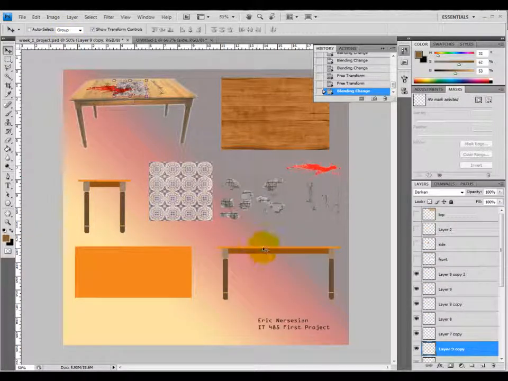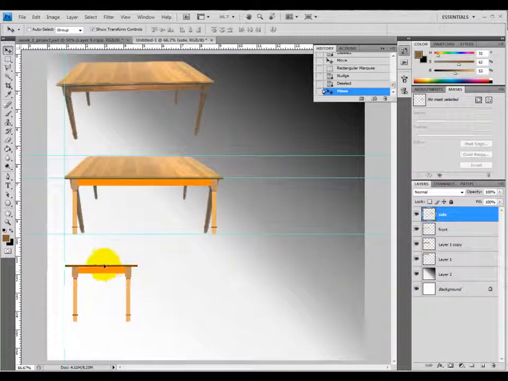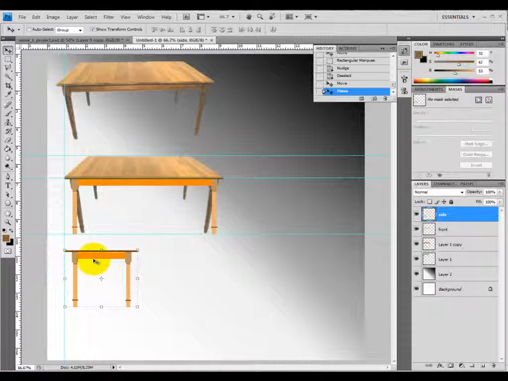So if I click back, I see I have my front, my side. So I can move my side down. And basically, between the two of them, I have the length and width established.